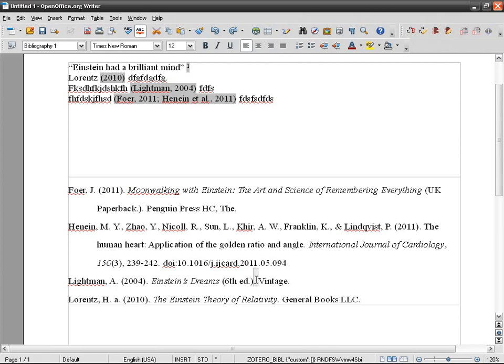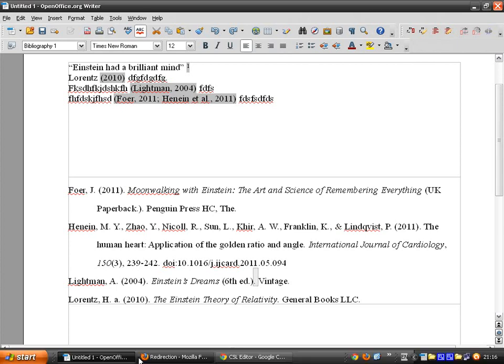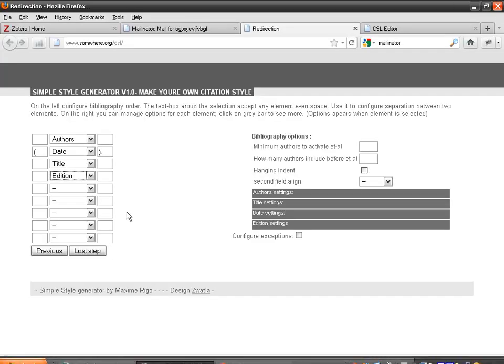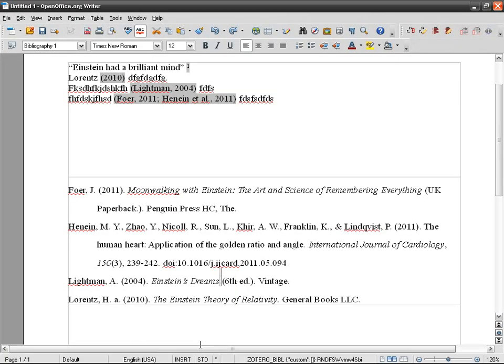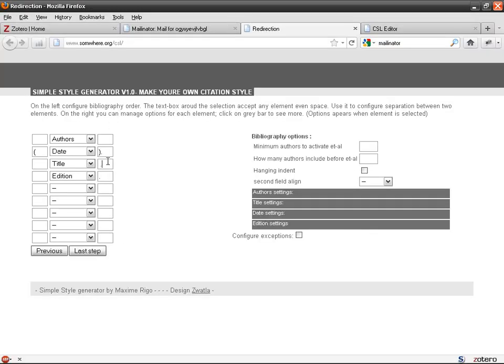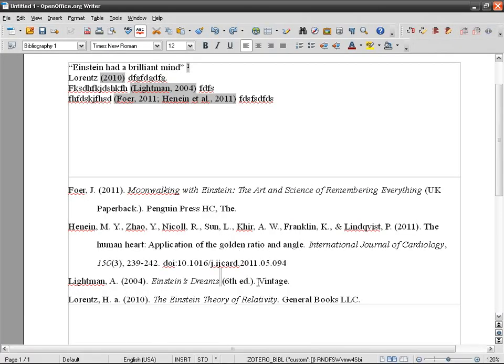Full stop and space. Of course, I've made a mistake because after the title and between the edition, I only have one space and not a full stop. So here you go. Edition, full stop and then space. Done.